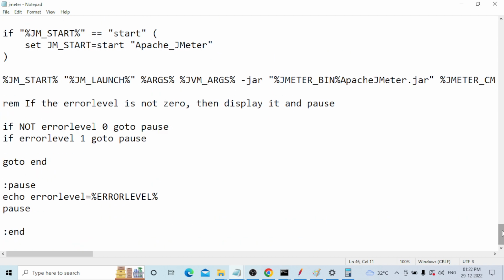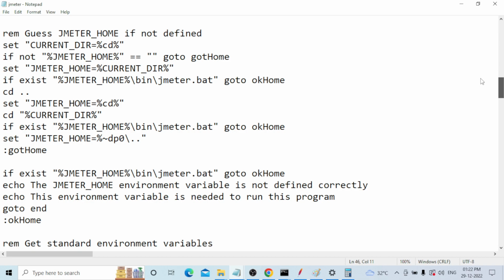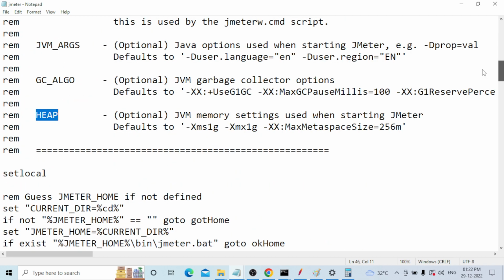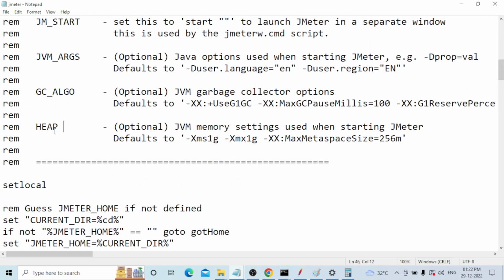Okay, now it's completed. You can see the path, this is the path only. Heap size: optional JVM memory settings, used when starting JMeter. This is not the default, I have already set it up. You can see Xms is the minimum, Xmx is the maximum. You can directly give 1024.